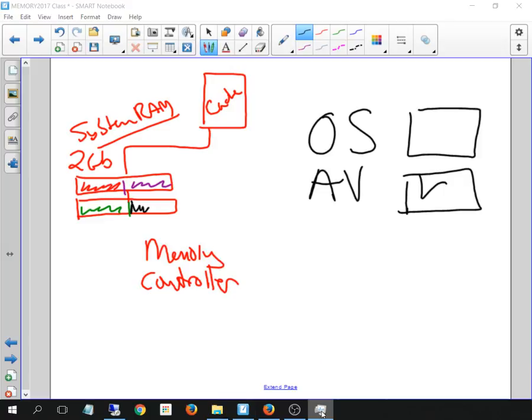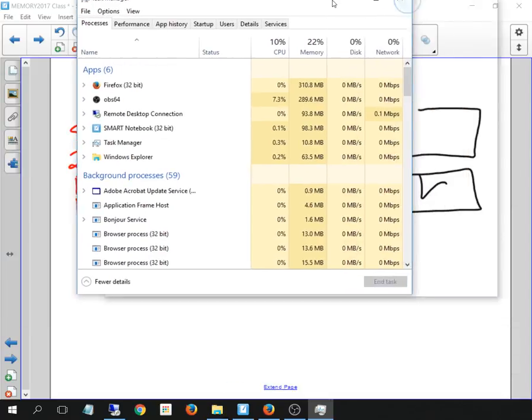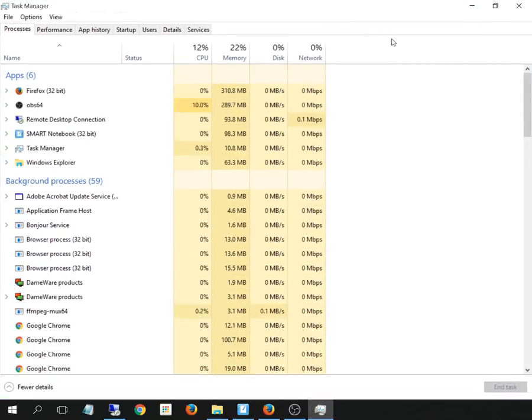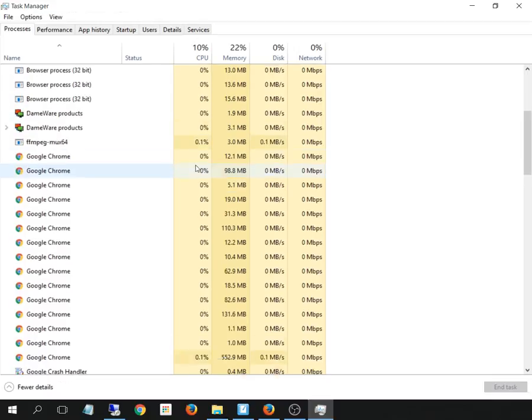So these are all the things that are open already, despite the things that I think I'm using. I've got Firefox open with 2 browser windows. I've got this recording software, which you wouldn't have. I've got Remote Desktop open. I got my Smart open. I got Task Manager open. And I have 59 other things open right now, running on my PC. All these other things are running in the background of my PC.